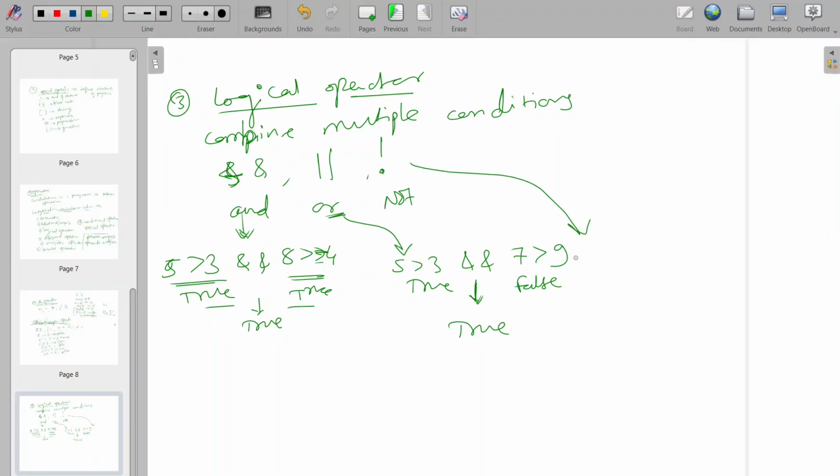And for the NOT gate, if A is equal to 10, and I put NOT outside the bracket, then if A is 5, is 5 equal to 10? No, it is false. And outside this bracket we have NOT. So the negation of false will be true. So it will return true. It means it is a negation logical operator, we can say.